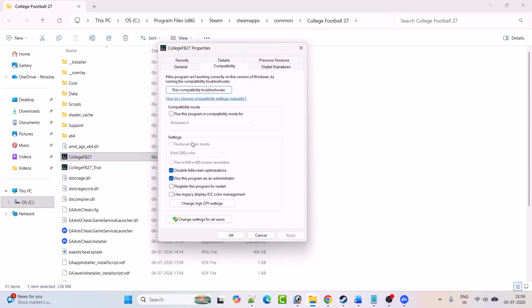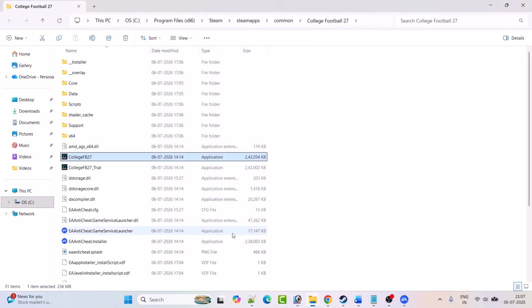If still not working, then also check mark run this program in compatibility mode for. From the drop down select Windows 8, hit apply, OK, and then launch the game and check. If still not working, then from the drop down select Windows 7, hit apply, OK, and then launch the game and check. If still not working, then untick all these 3 boxes, hit apply, OK, and then follow other fixes mentioned in this video.